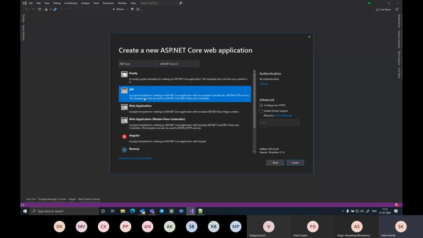Then we have API template, which gives me only web API stuff implemented, and we do get a sample web API automatically created over here named weather forecast. So that's what we will be getting by default, but no front end as such created for this.